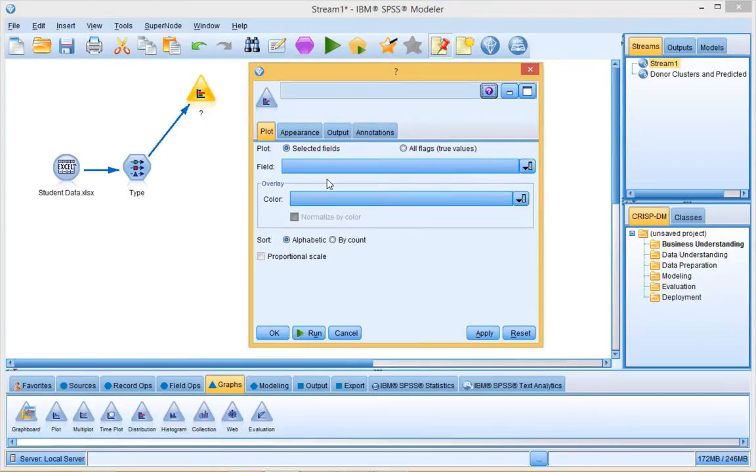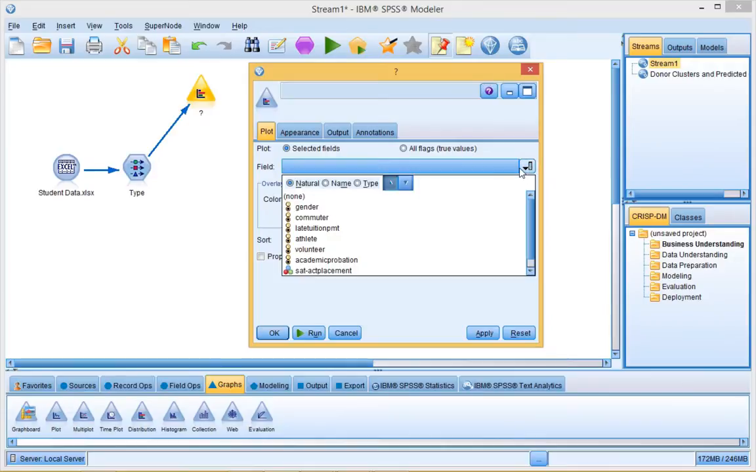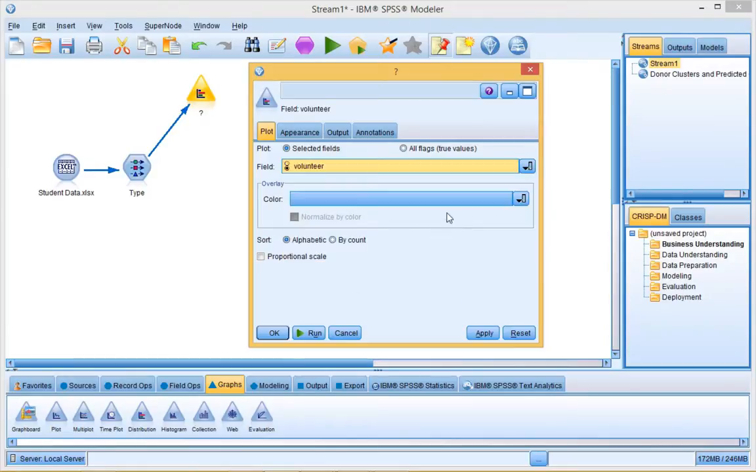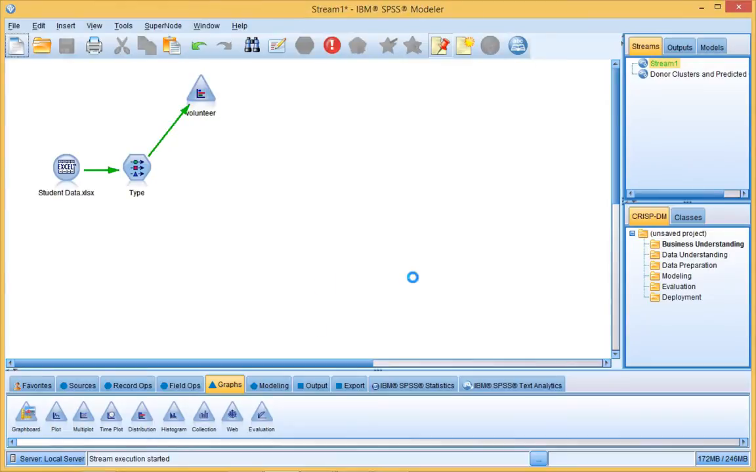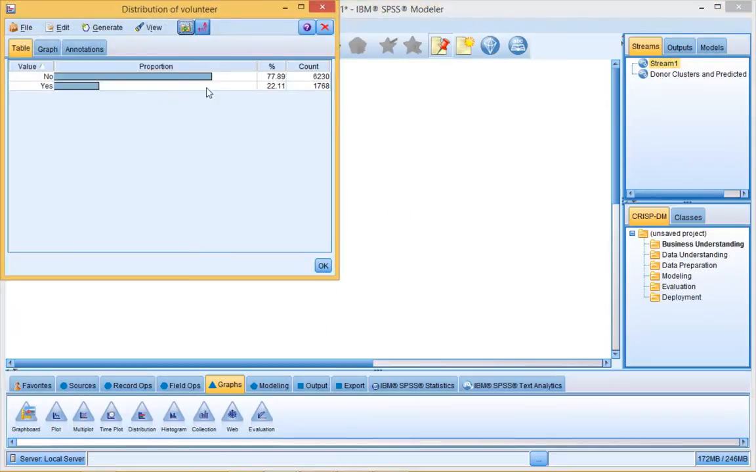So what this node is, you can think of it as a graph node. I'm going to choose a field that I want to take a look at. Let's take a look at volunteer. This field has some different settings here, but let's just run it with the default values. What this allows me to do is draw up a quick graph and show me that almost 78% of our records are not volunteer group members. However, 22% are.